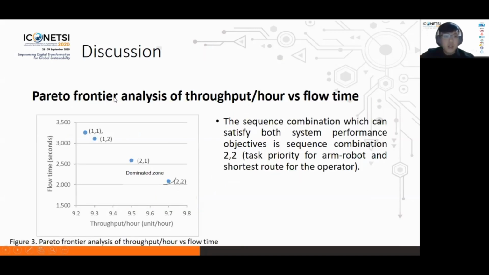And then this one is the Pareto frontier analysis of throughput per hour versus flow time. The sequence combination of 2 and 2, which are the task priority for the arm robot and the shortest route for the operator, can satisfy both system performance objectives. Therefore, we can say the sequence combination of 2 and 2 resulted in the best performance.